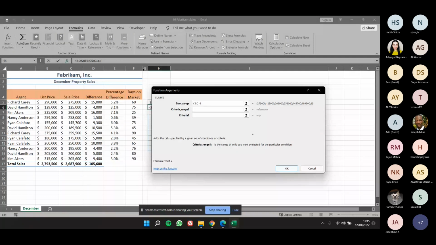So it says criteria range 1 and criteria 1. Again, we're going to select the range for our first criteria. So F5 to F16. And if you pay attention again, as soon as I click in the criteria box, underneath it, it's going to add an additional box again, by itself.